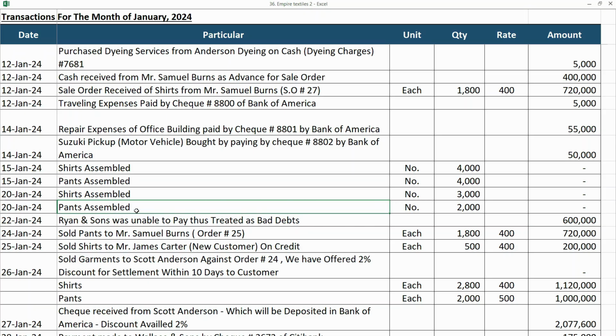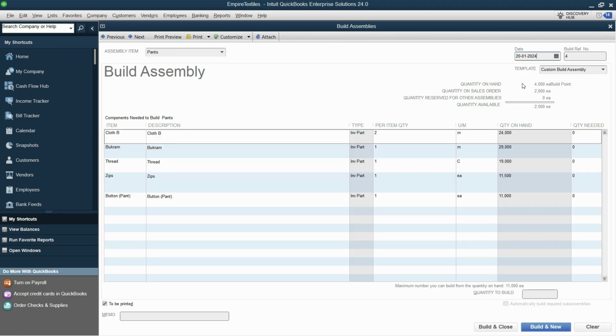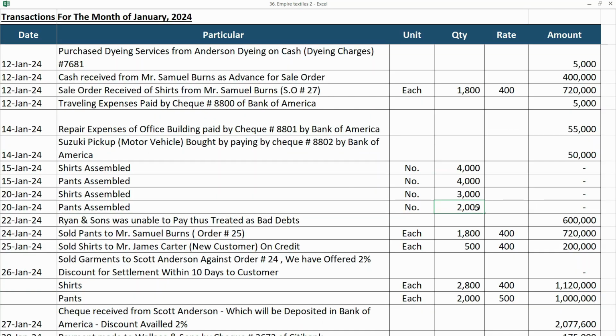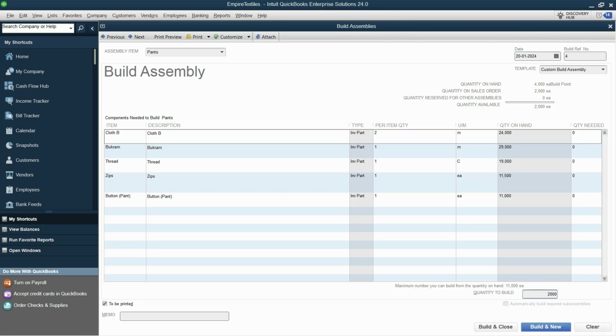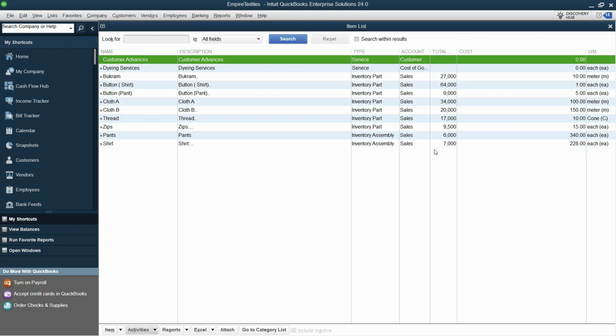Next one we have is pants assembled on 20th January and the quantity is 2,000 pants. So let's mention here 2,000. Just make sure everything is good. Copy and paste the memo and we are good to go. Let's click on build and close.